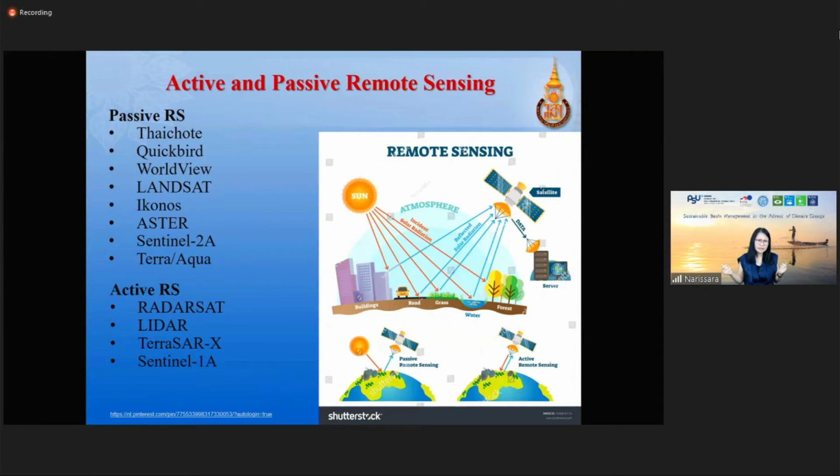Another group is like Equinox, QuickBird or Worldview, but I don't put it here, sorry about that. Like Worldview 1, Worldview 2, those are commercial. Commercial means we have to pay, we have to buy it if we want to get this satellite image from them.